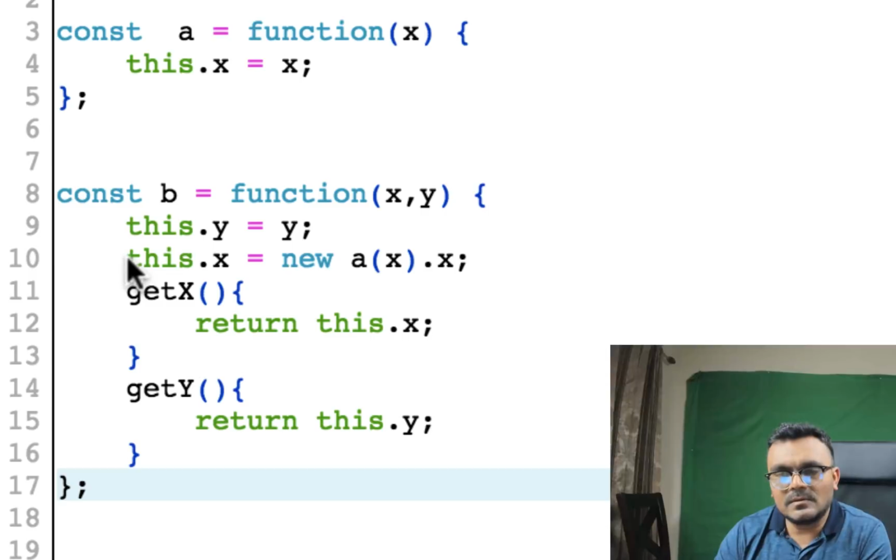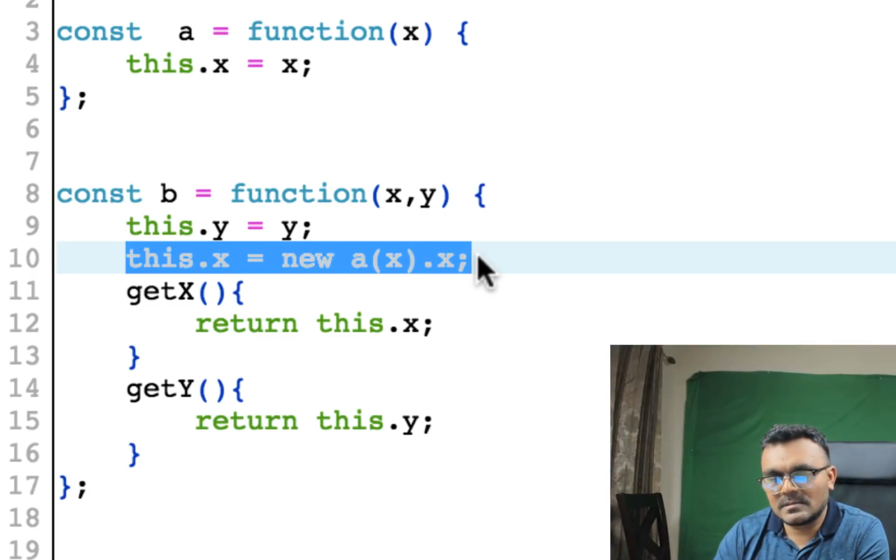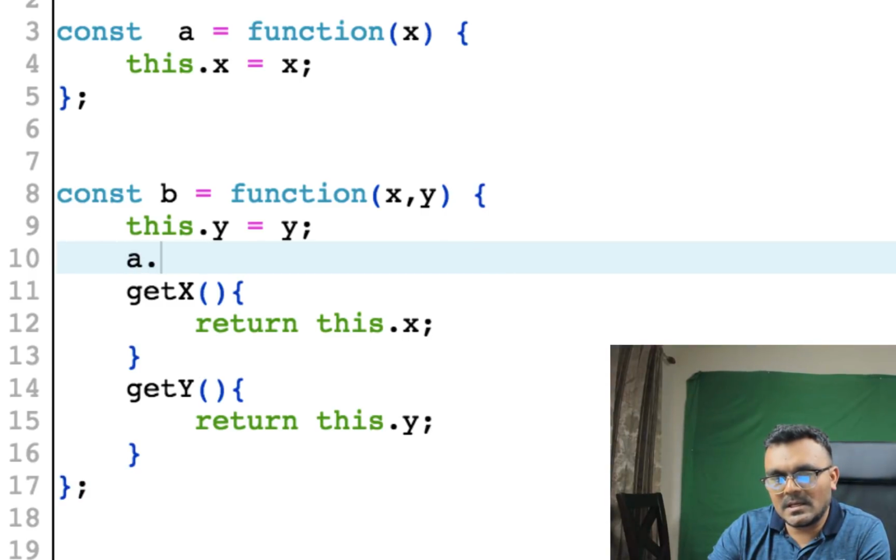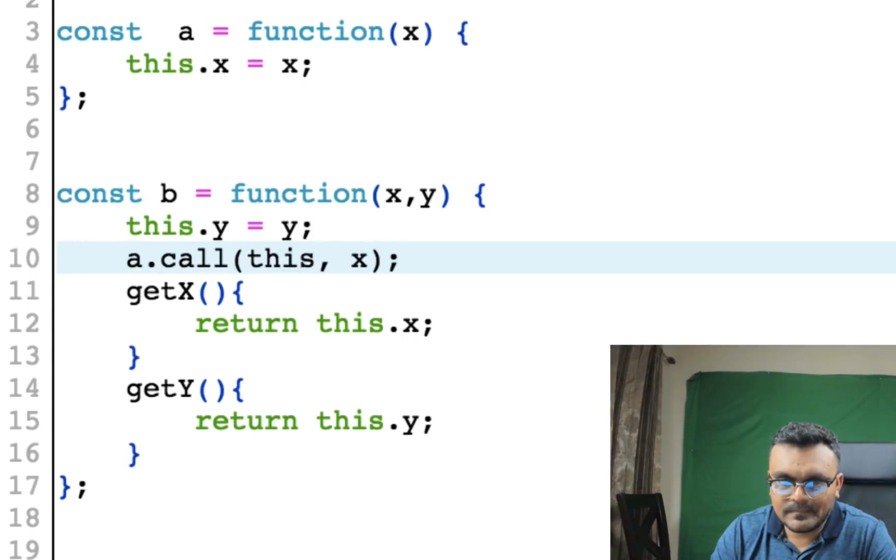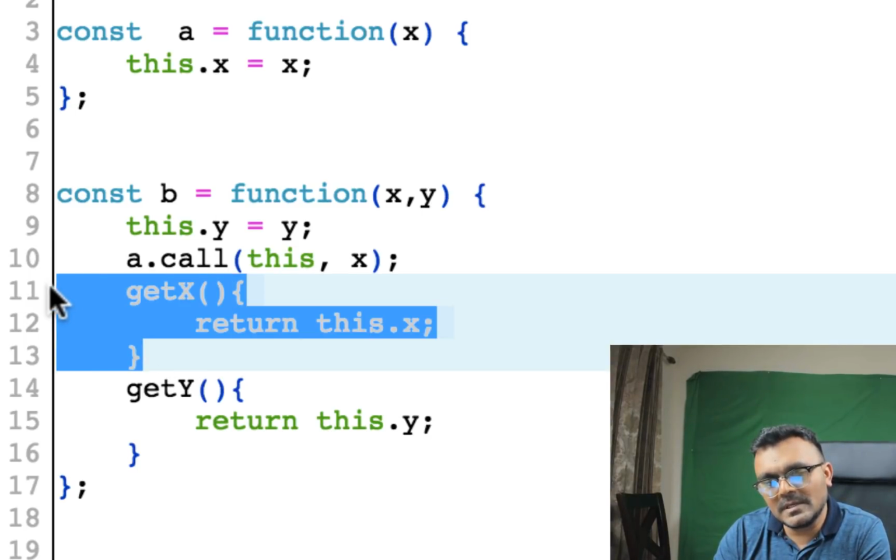So here you can do something like this. A.call on this basically with x. And that'll set this.x to that x that was passed into the b. Yeah. Okay. And you don't have to do this x here.